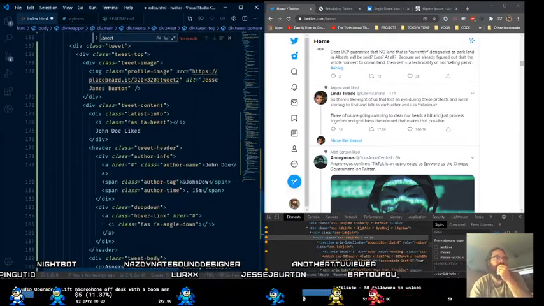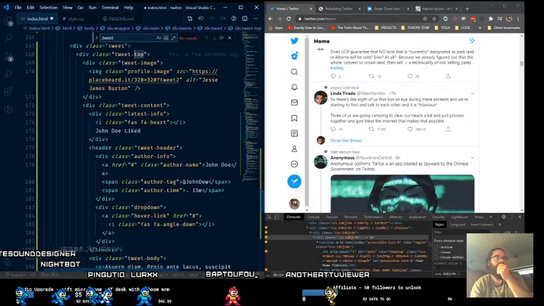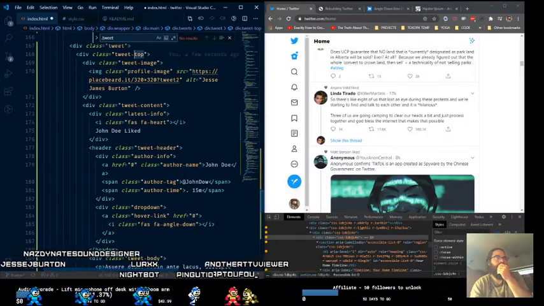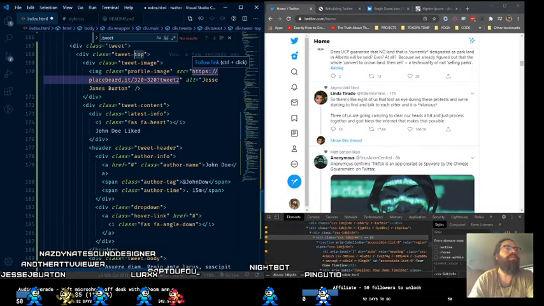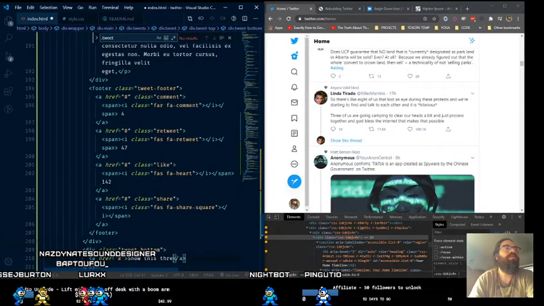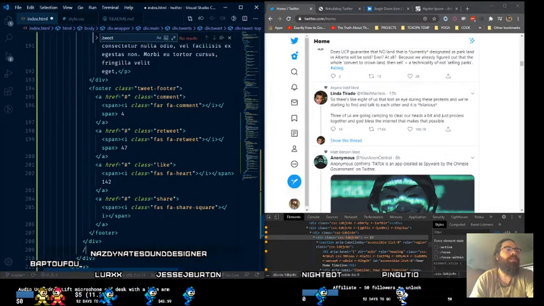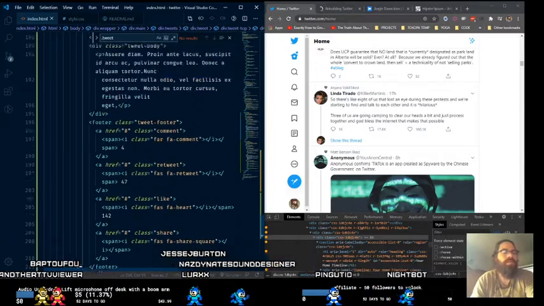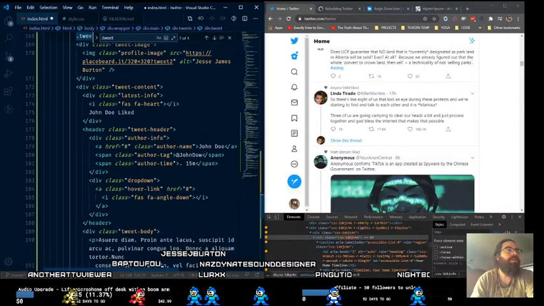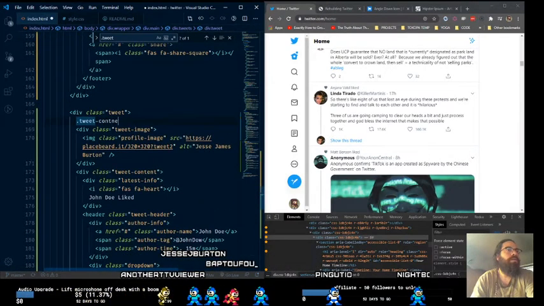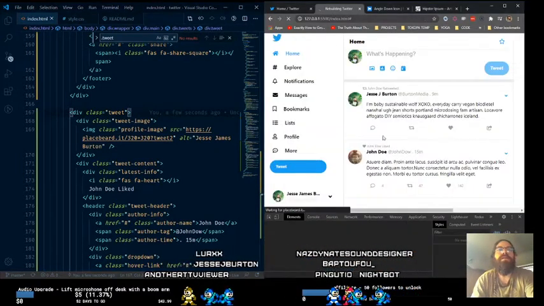But this actually has a similar setup where we've got these two things, tweet image and tweet content. So I think I'm going to keep that the same. But what I'm going to do, I think instead of this, I'm going to remove this and I'm going to wrap it in a container. So that way we can get rid of the tweet top. So now we're back to there.